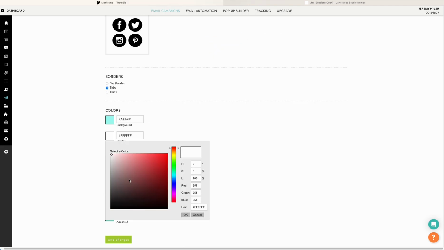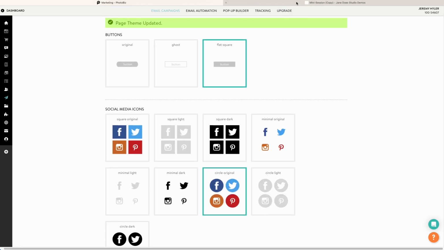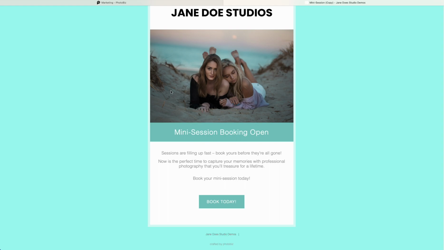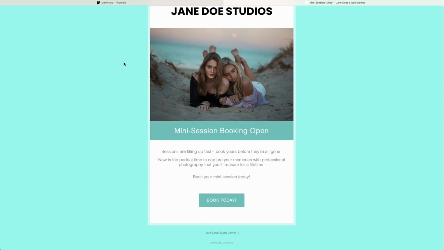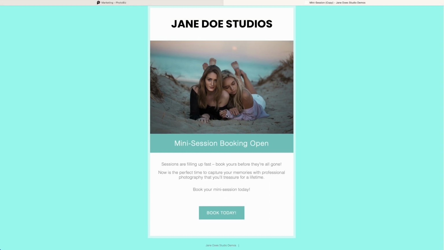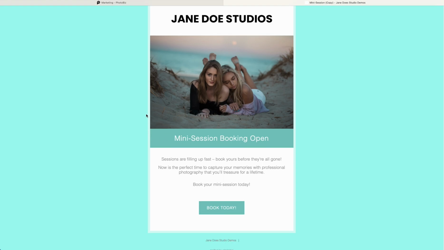So maybe we want the border to have just a little bit more color on it. Maybe it's got a different shade of aqua. There we go. You can see that's created like a trim around it. Looks very nice. And you keep modifying these colors as you go.